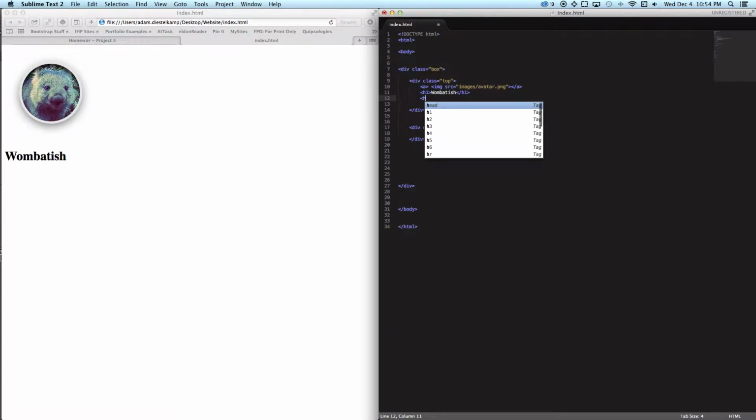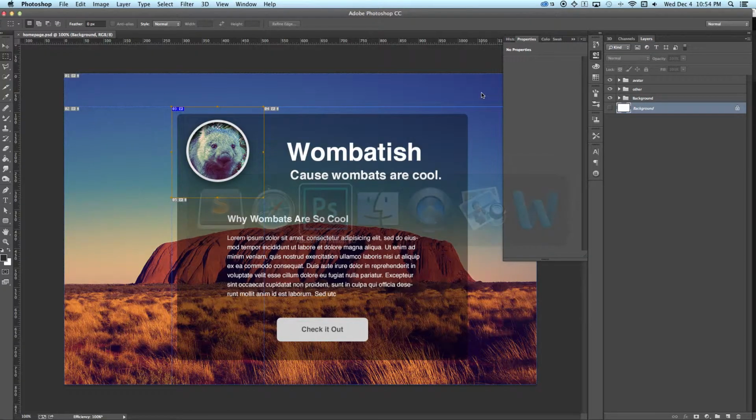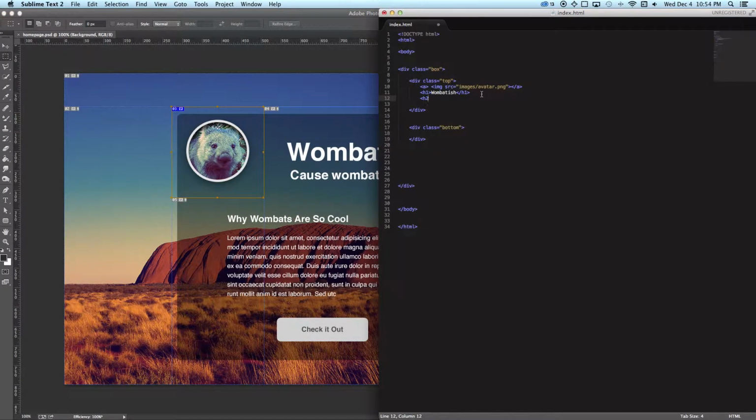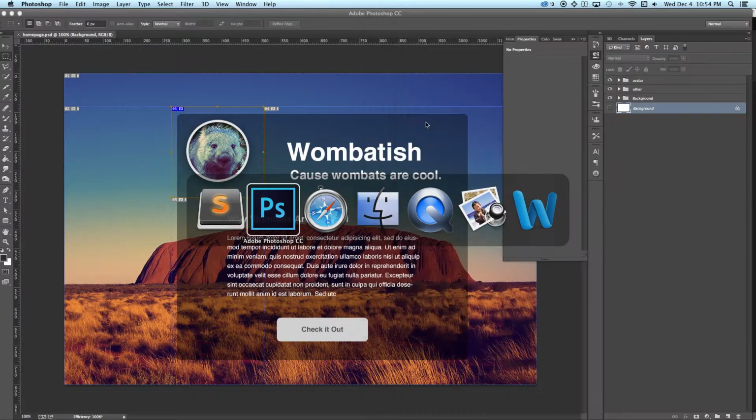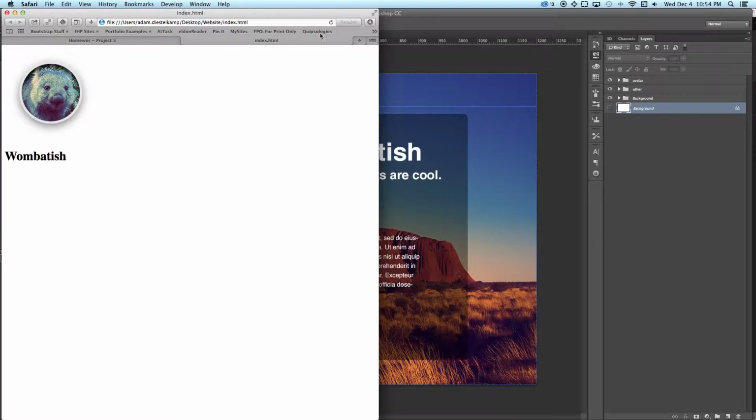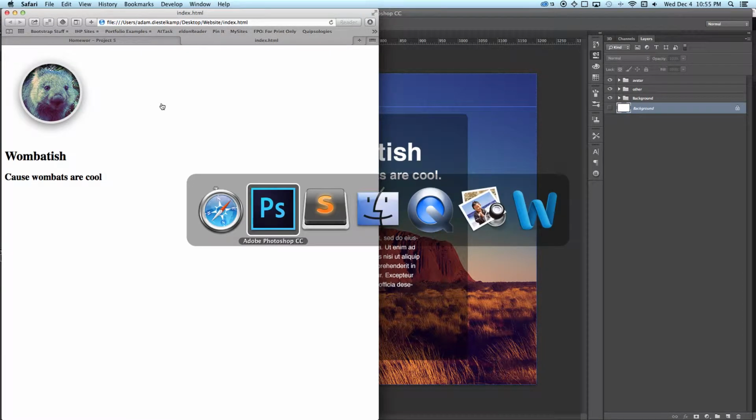Alright, so the next thing is H2. So this is the other header, and it says, "'Cause wombats are cool." Then we're going to close that. There we go. Now watch, we save that. Refresh. Boom. There it is. Wombatish. See how it's smaller? That's because it automatically knows H2s are smaller than H1s. However, we'll style it ourselves and make it look like we want it to.